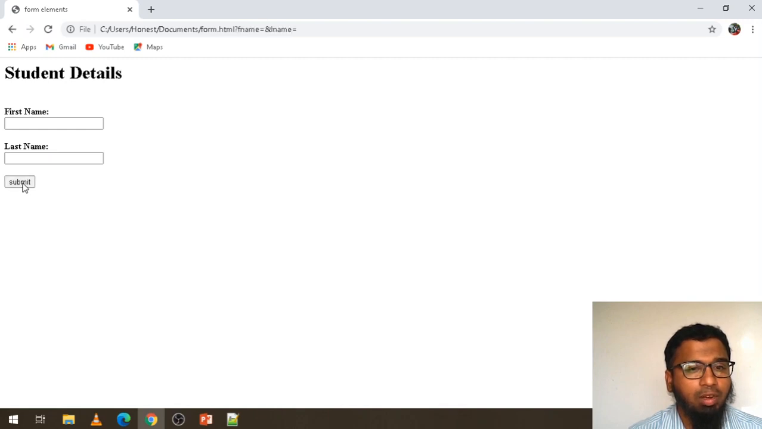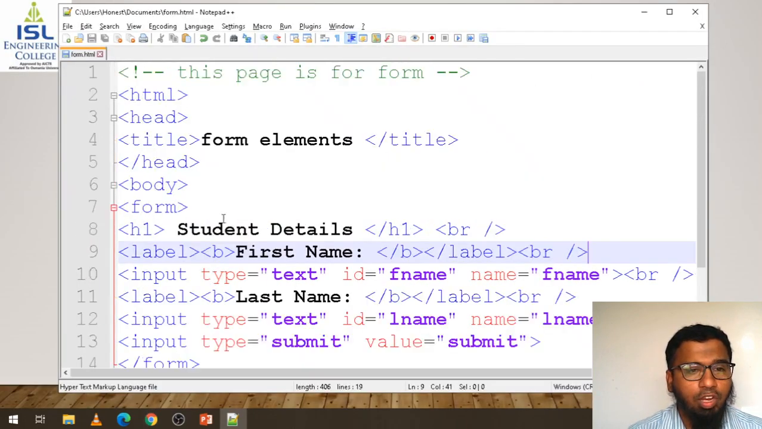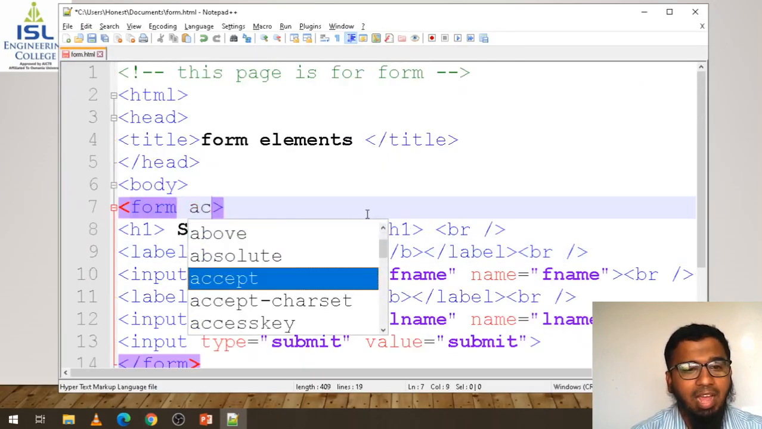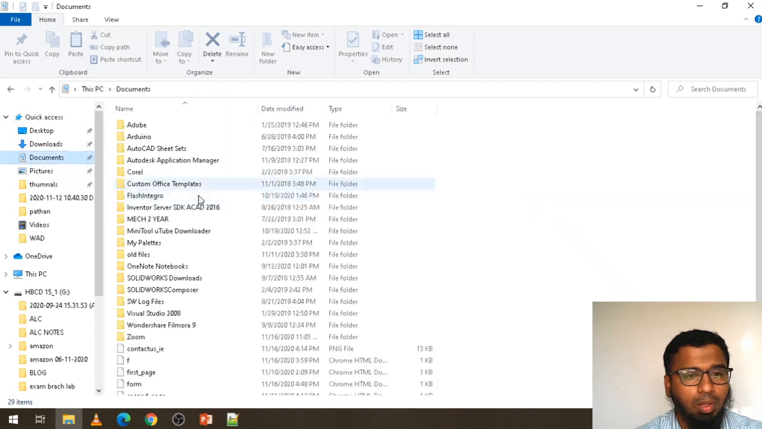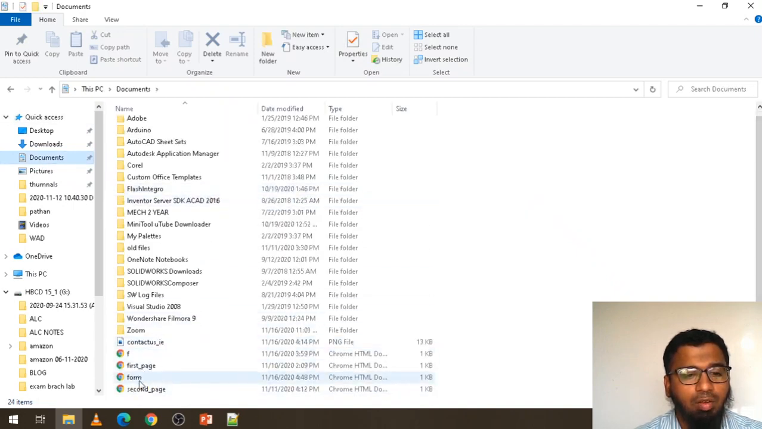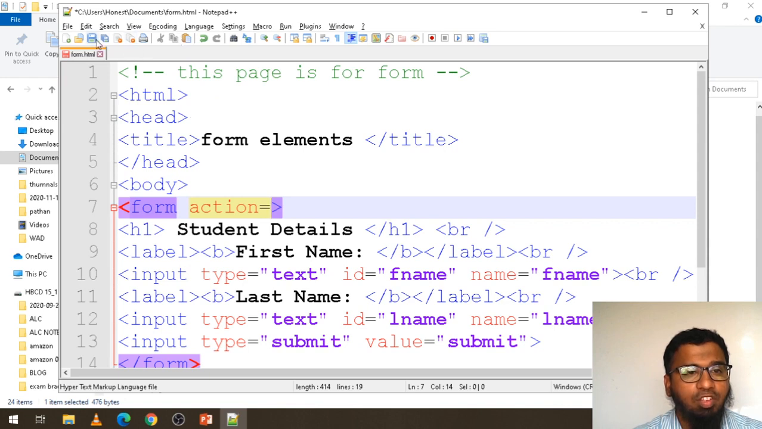When I click on submit, nothing is happening. So for that you need to give in the form action equals to whatever the action you want to give. Okay, so I have the file F. So first of all, where did I save this file? That is the important thing. Where did I save the file?